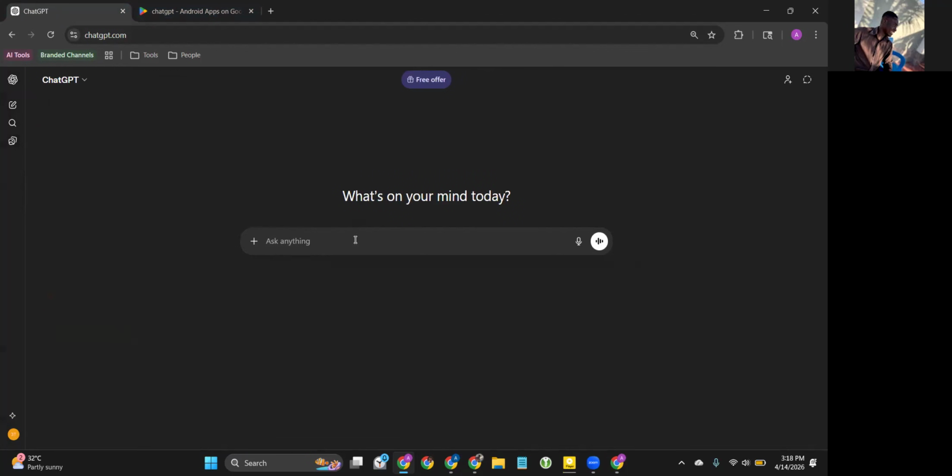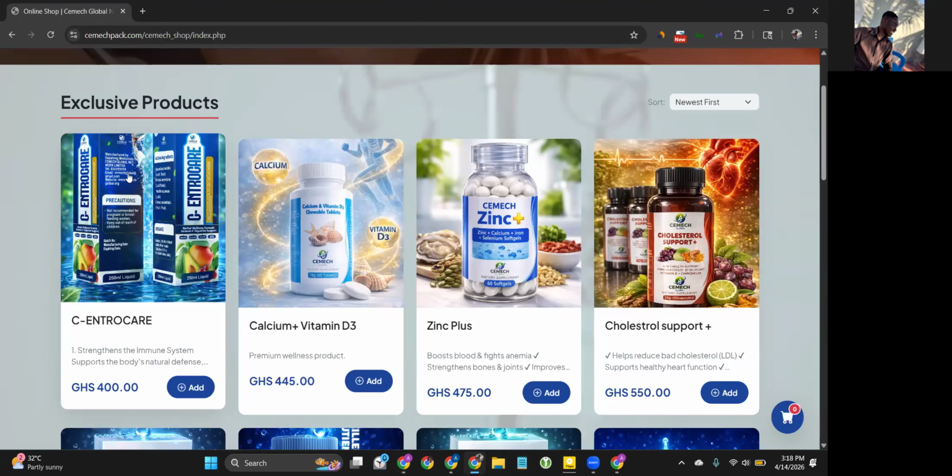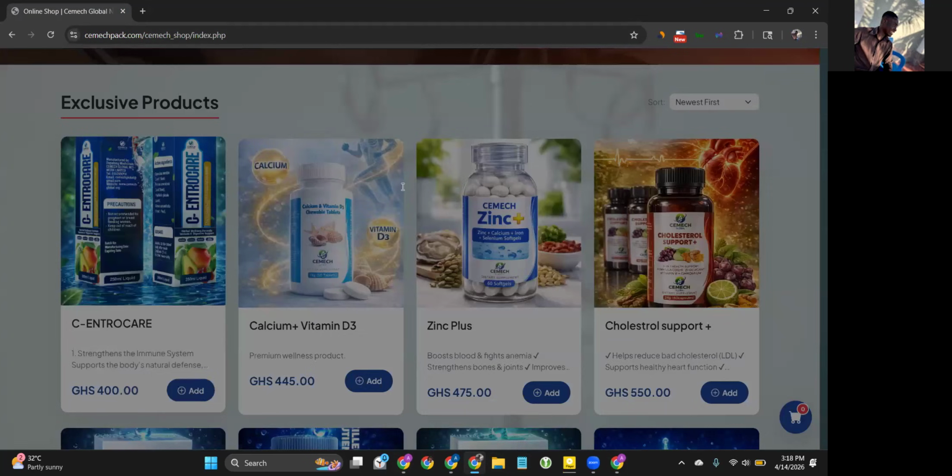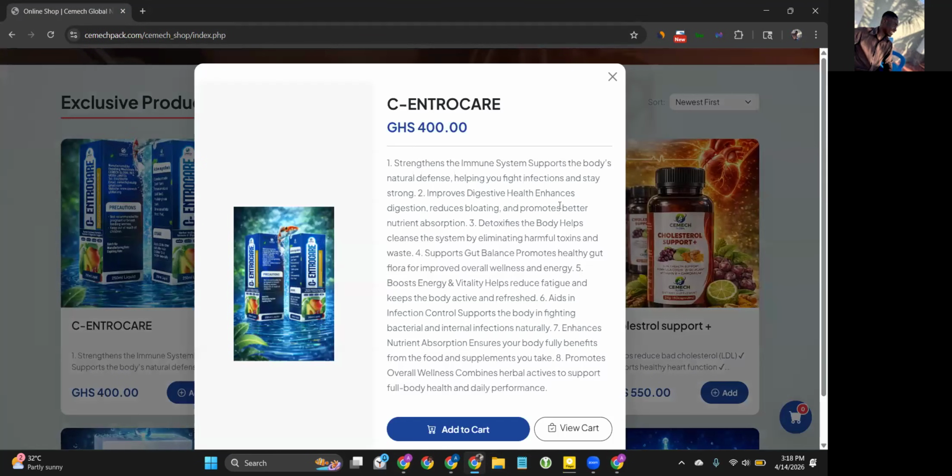So based on what we are doing, we have the product Entrocare and we want to write an ad for this product. We mostly know about what it does. So if you click on it, we have some information here. It tells us that it strengthens the immune system. It supports the body's natural defenses, improves digestive health. This is just the description of the product, but we want to create an ad that is compelling, that will stop someone from scrolling.